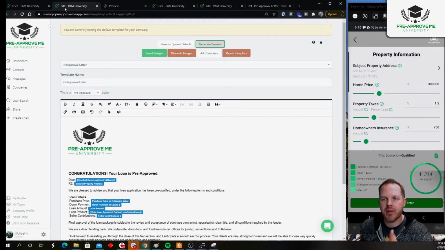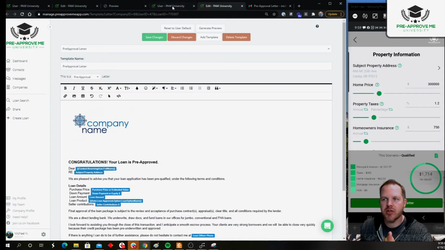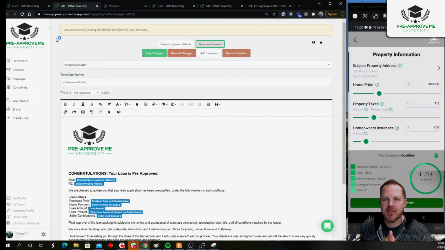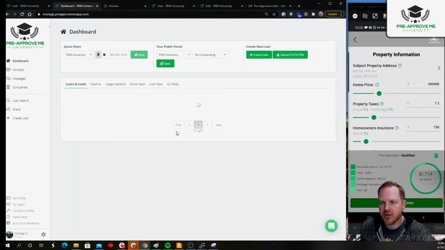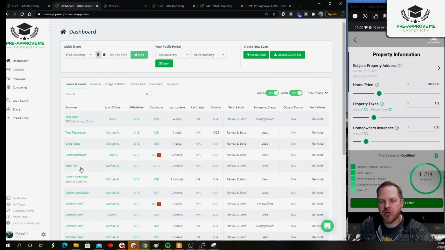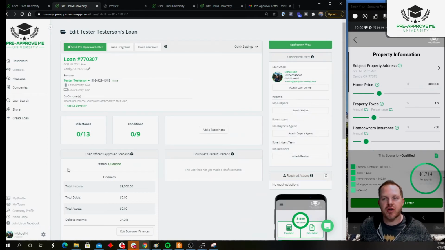Now there's one other place you might want to know about regarding adding a subject property address, and that is in the loan itself. So if I go to a loan, and I'm going back to my loan here, let me find my Testerson, you'll see that the subject property address now is displayed here on the dashboard. So you can tell, you can even search by the address if it matters for your team. You can also edit the address here.